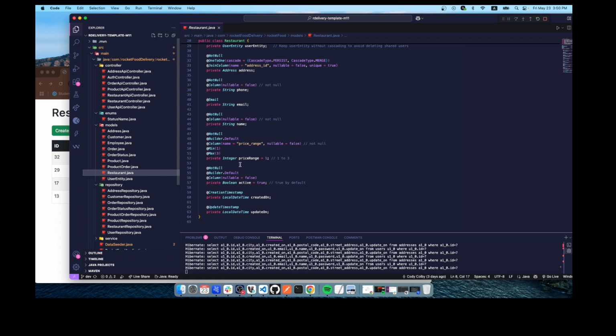So we have these tables that are based off of the schema that was given to me for all of these models here. I'm going to be focusing on the restaurant for this presentation.